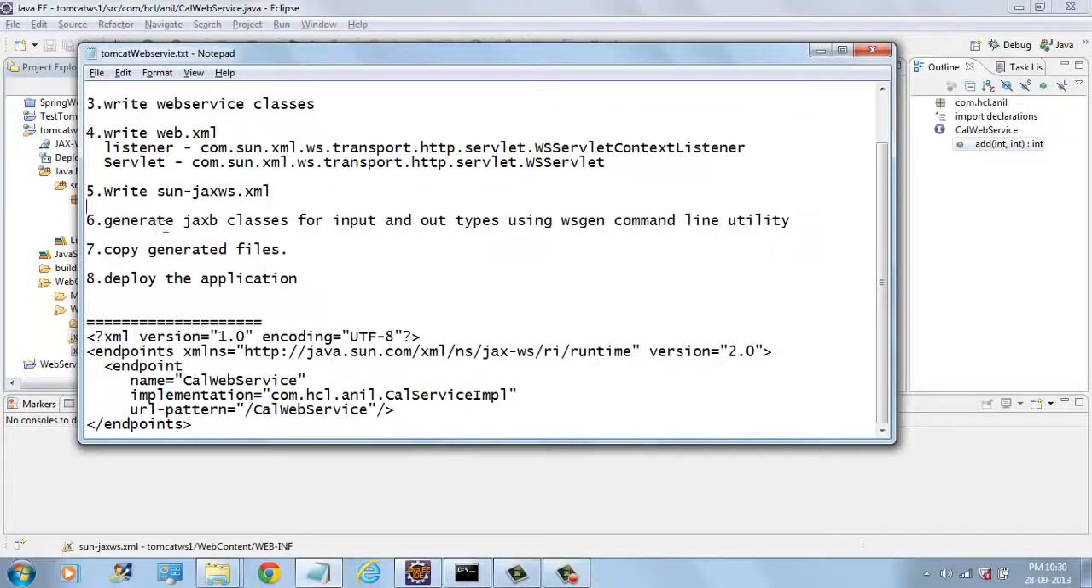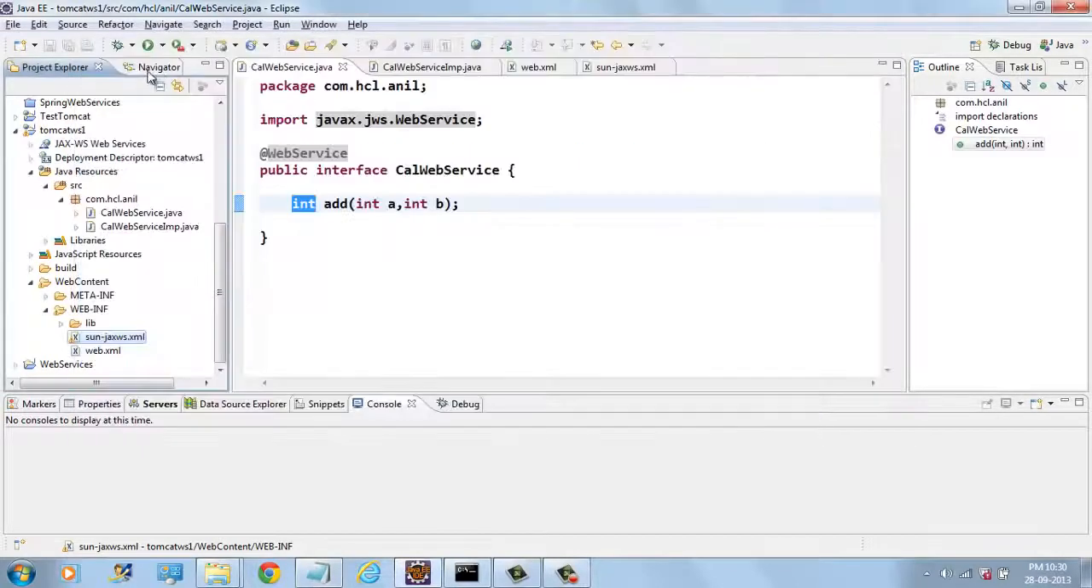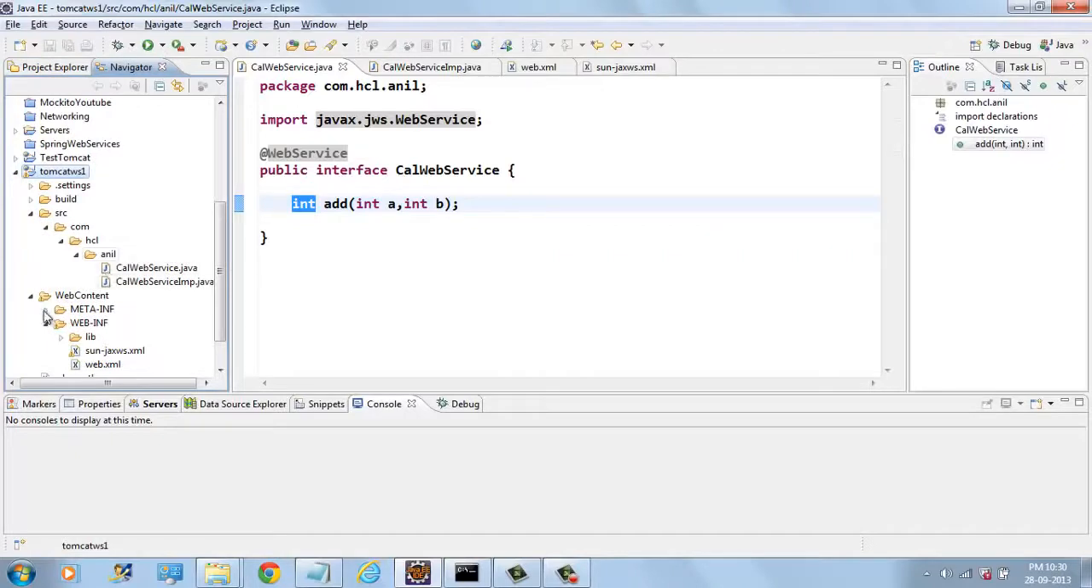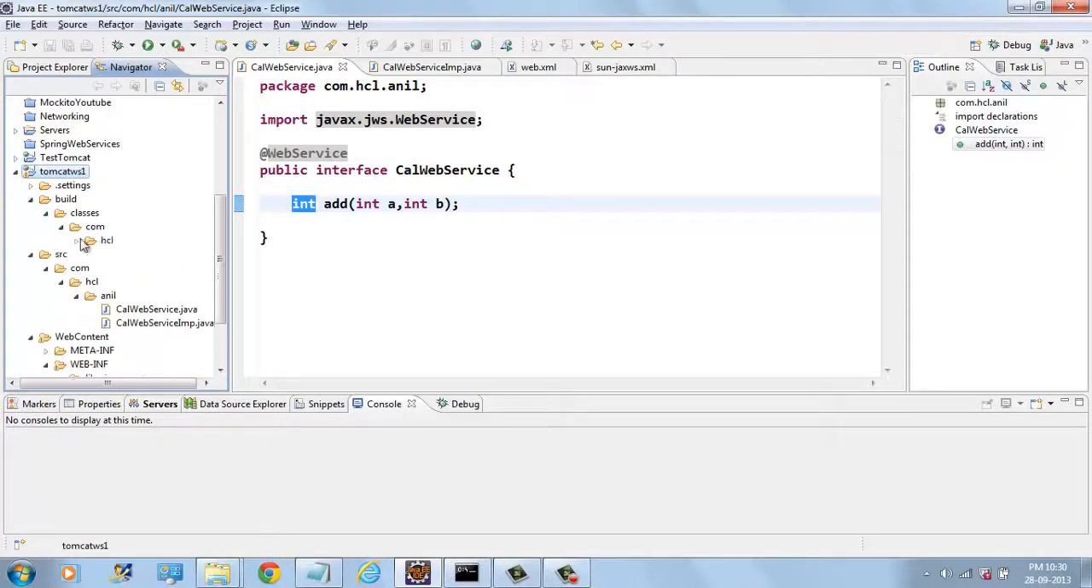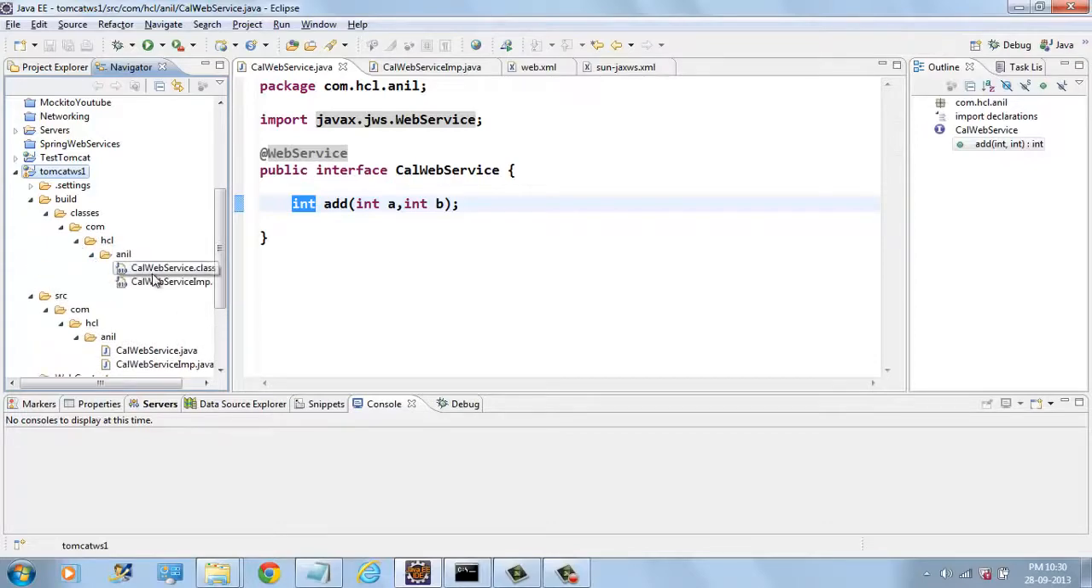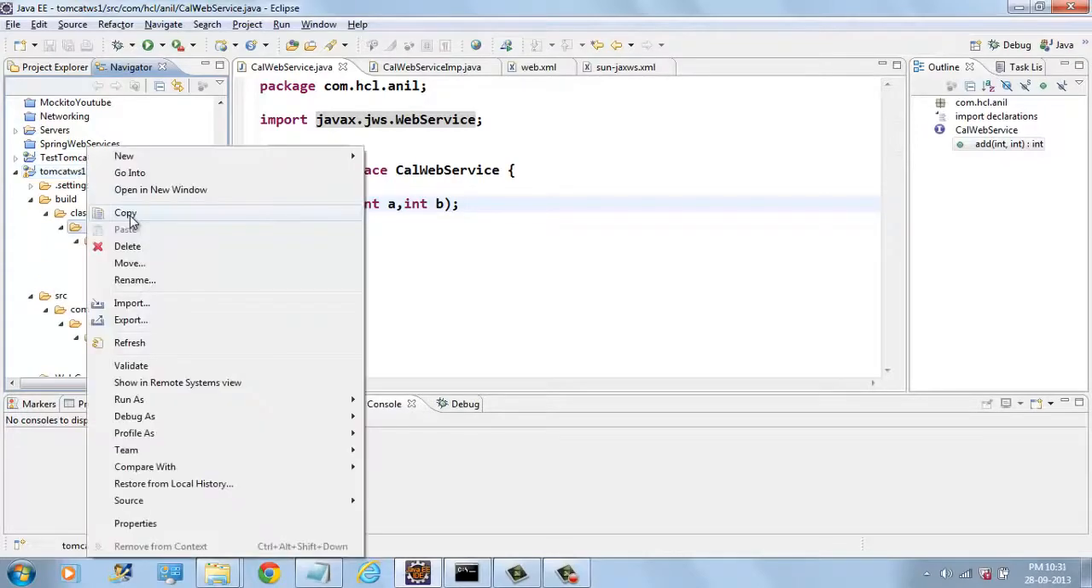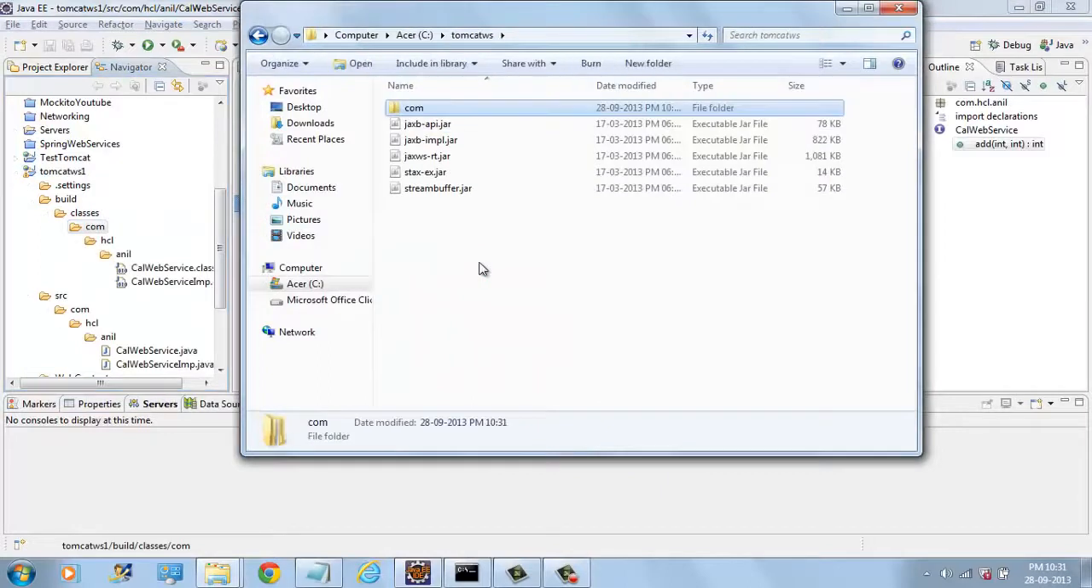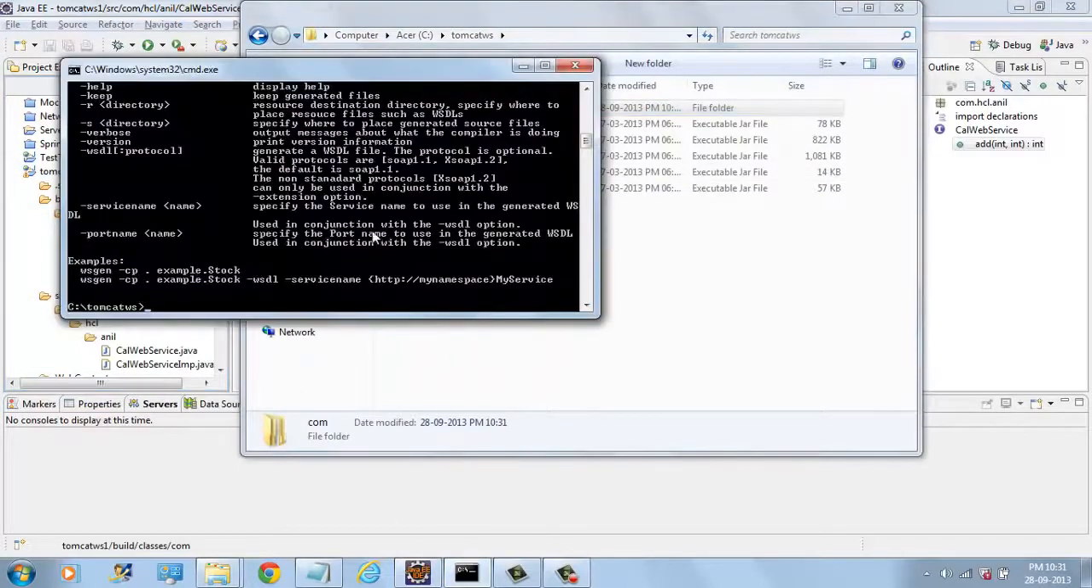Next, we need to generate JAXB classes for input and output types using the wsgen command line utility. Go to the navigator view and take the class files from the build folder. Here we have two class files. Copy the folder and put it into some directory and go to the command prompt.